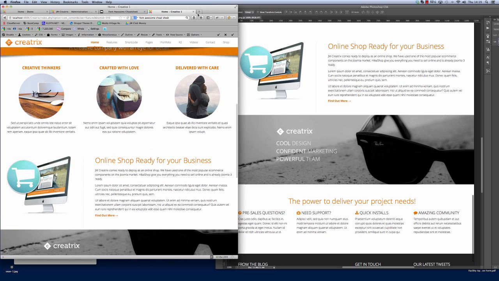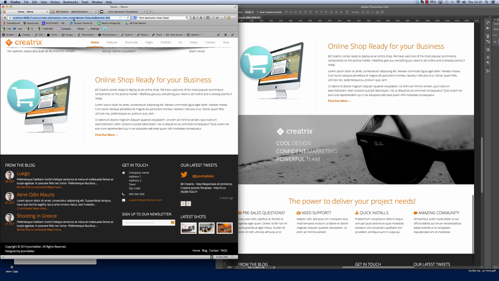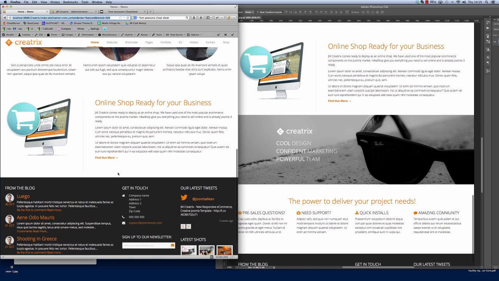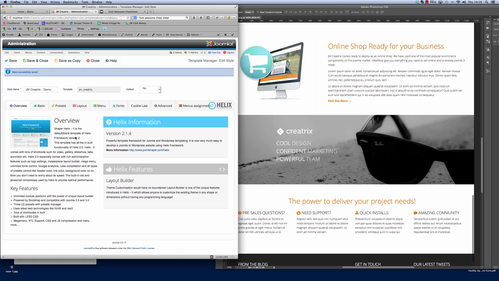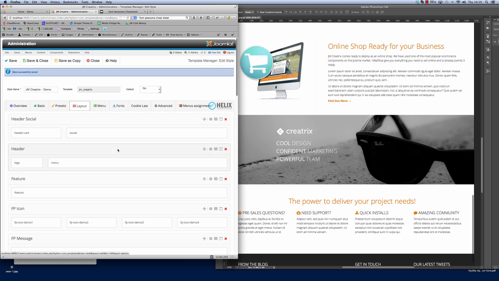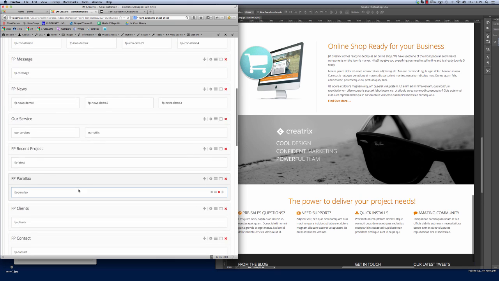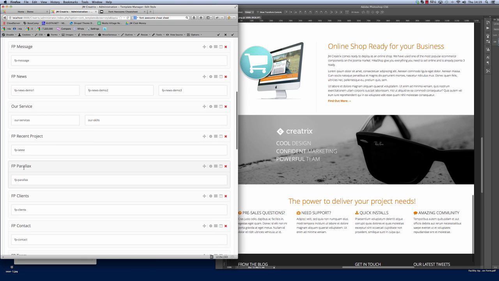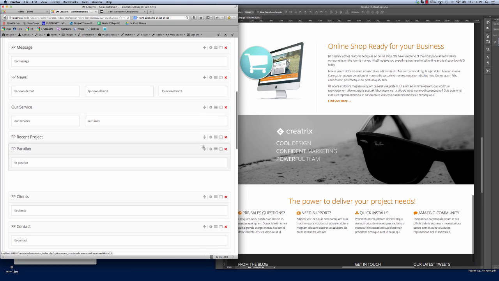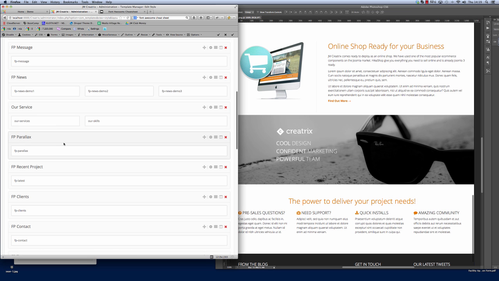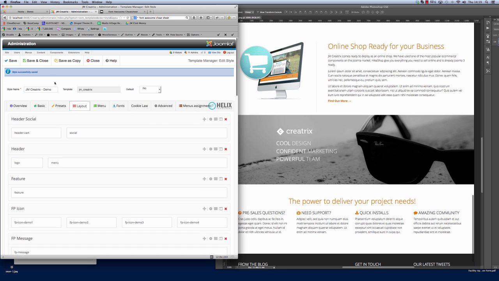So if I go back to, and close that tab, if I go back to our demo here, so we've got the position waiting to be used. So within the layout of this template, we already have a section called Parallax. So here we go, FP Parallax. So I'm just going to move that underneath the Our Services and Our Skills, which is the one we've just done, and just save that.